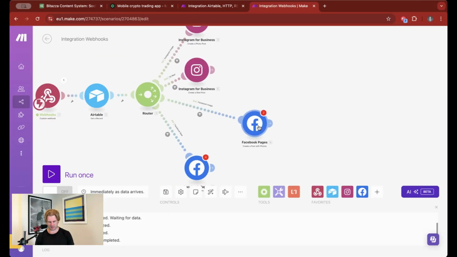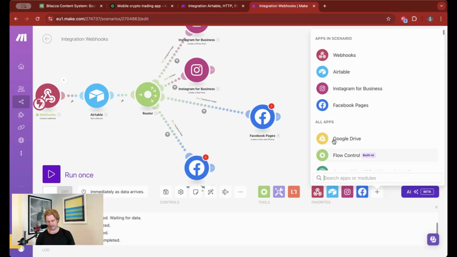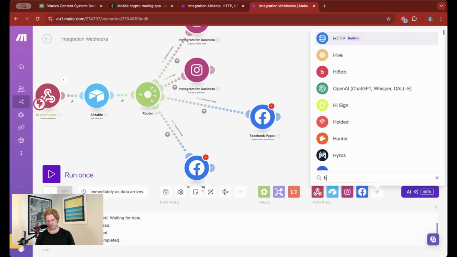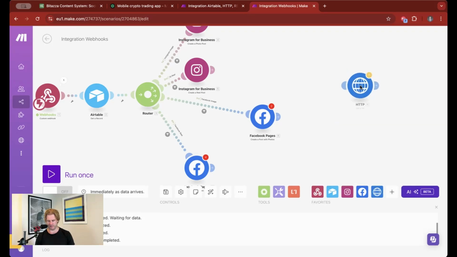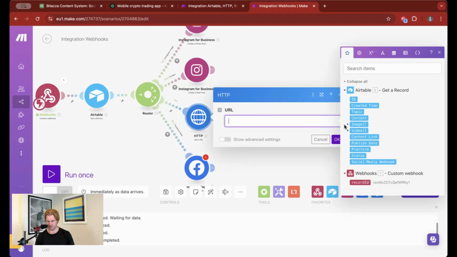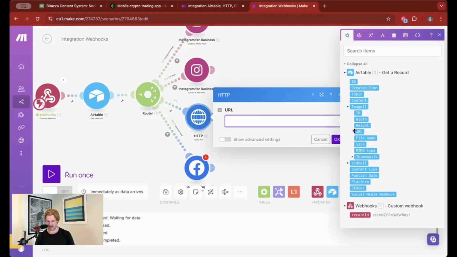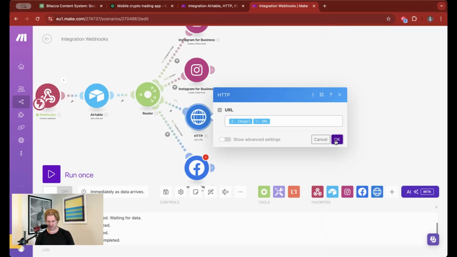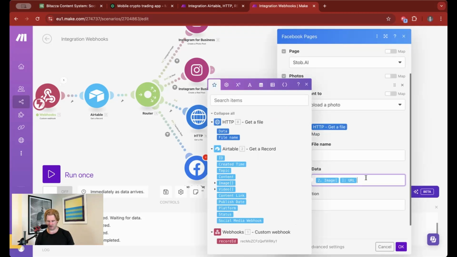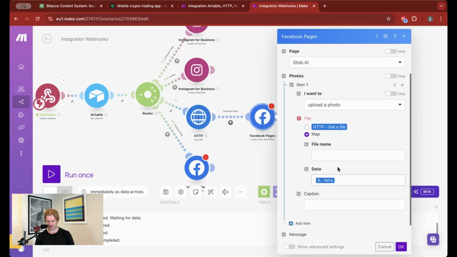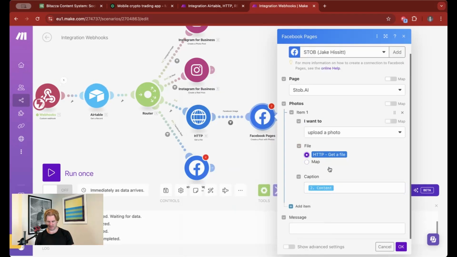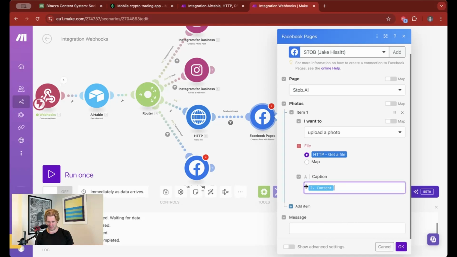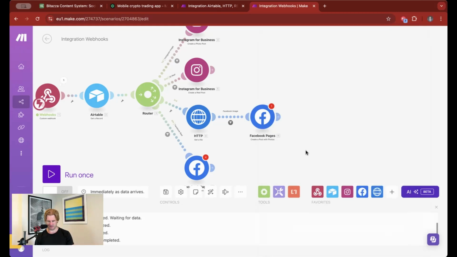For example, some might require the data to be downloaded. And one way to do that would be to use an HTTP module to get a file. So we can see here, it downloads a photo from the URL. So just in case that is the case, you just add get the image, and then you change where it says data to data from the image URL, and the caption would be the content. So you could even click it here instead of mapping it. And then the caption, yep, that makes sense. And I think we're good to go.